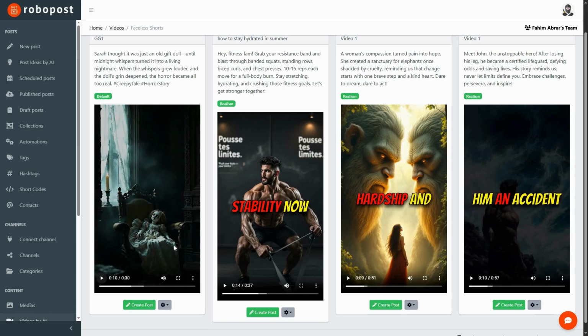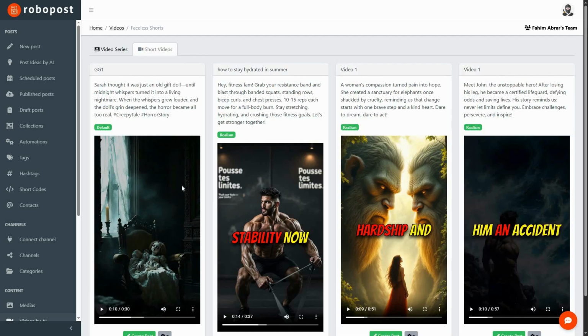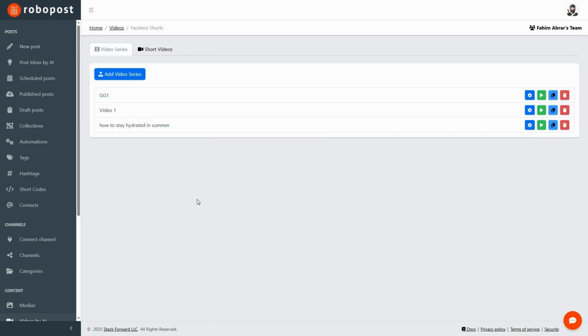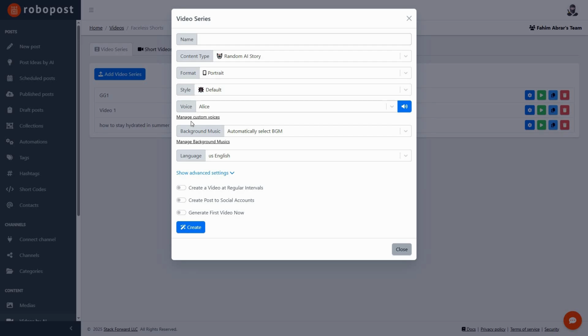So as you can see, the voice cloning was amazing. The result is really good. So I have to say that. So just like this, you can create various faceless videos, as well as you can also clone your voice and then use that voice on this particular section, on this voice section.